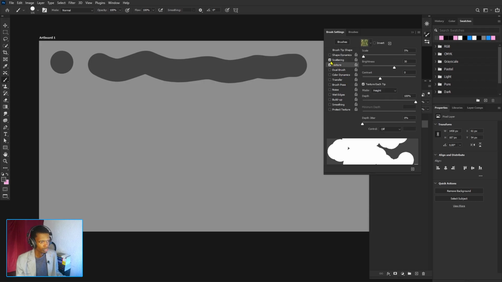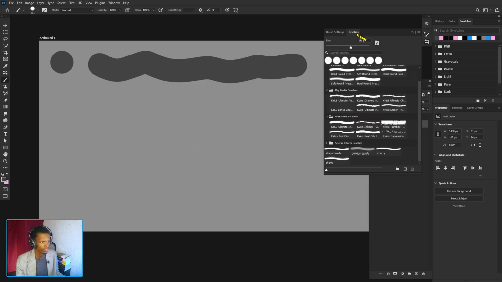Let's move on to texture, right? Now, texture is the texture of the brush. For example, let me pick my brush, the one that I created.